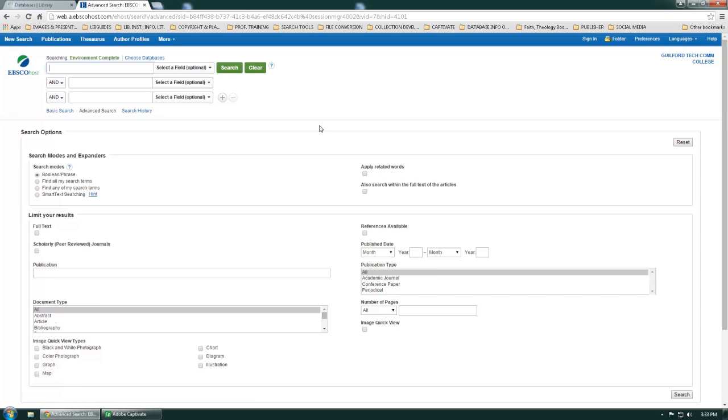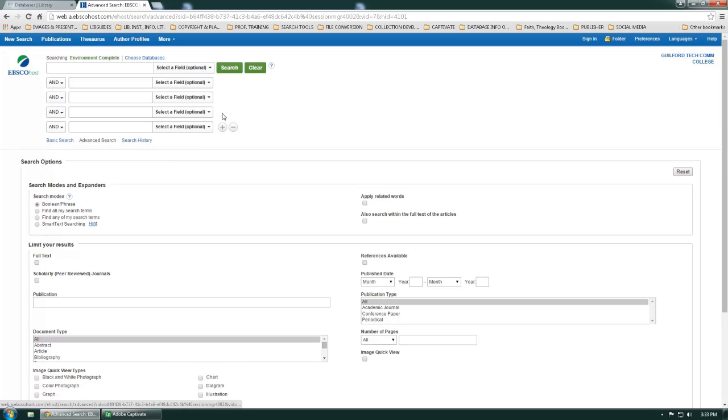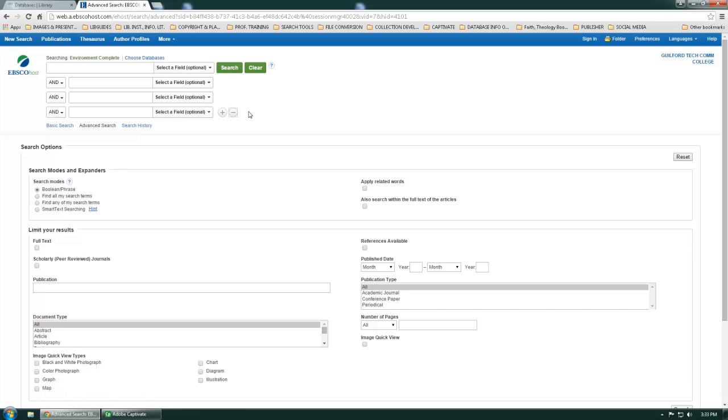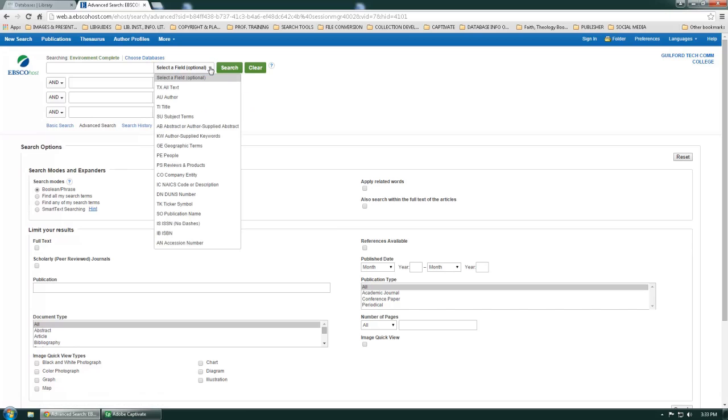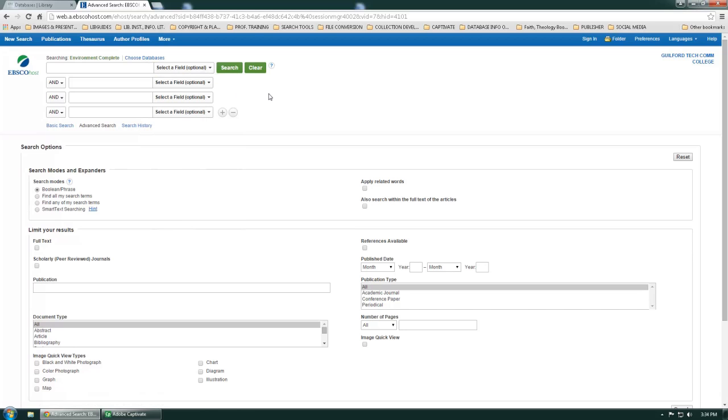You can define different search operators between keywords by using the drop-down arrow on the left. And on the right, we can click on the plus sign to add additional search fields, or we can use the minus sign to delete a search field. And then for each keyword or phrase that we are using in our search, we can use the drop-down arrow and define specifically where we want to look for that keyword within the record for an article. These can all be different for each keyword or phrase.